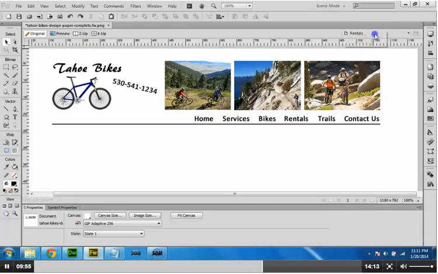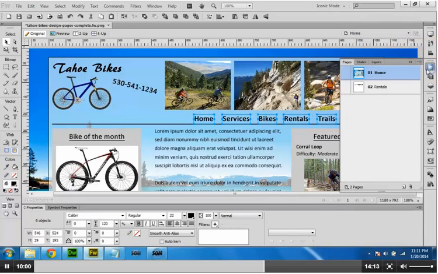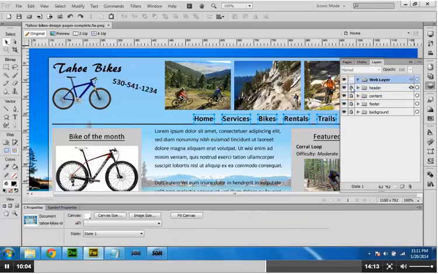Okay, let's go back and do a couple more of those layers. Go back to home, my layers panel, and now that it's shared, I'm going to lock it back. Content, remember, is going to be different on every page, so I'm not going to share that one.